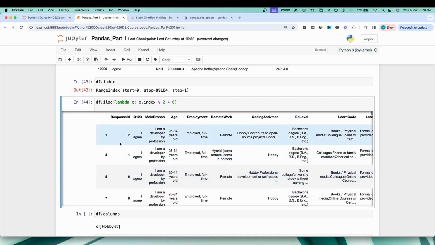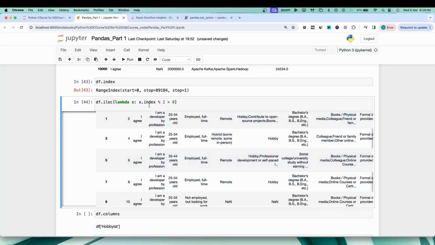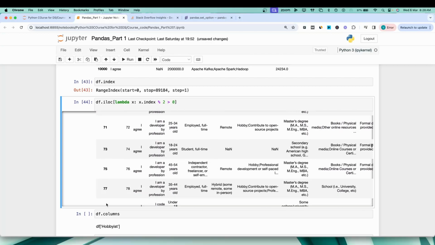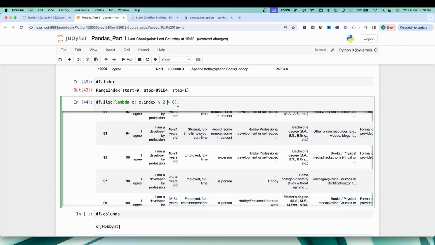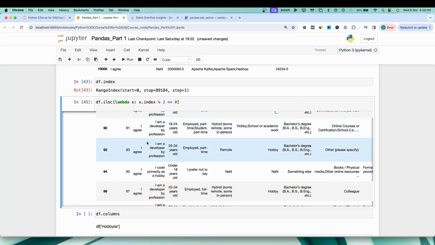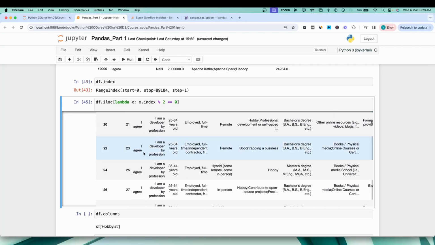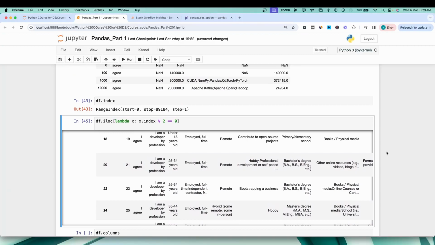Now here you can see 1, 3, 5, 7, because when I'm dividing something by 2 and the remainder is not 0, it means that's not an even number. So that's basic math. So here 1, 3, 5, 7, 9. So you got all the odd location data points. Now if I make it equal to 0, it means I should get all the even location data points. Now see 0, 2, 4, 6, 8. That's how you can extract the data points for odd and even location.